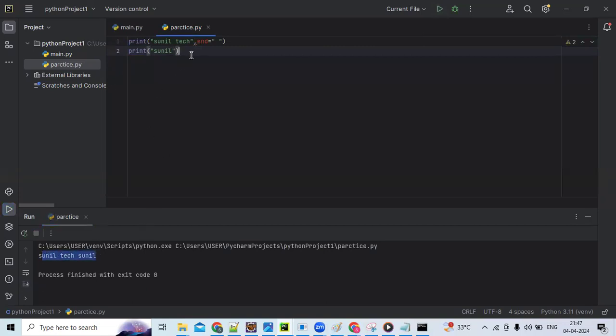Guys, you should be natural, very casual, in changing the printing statement, guys. That is very important.